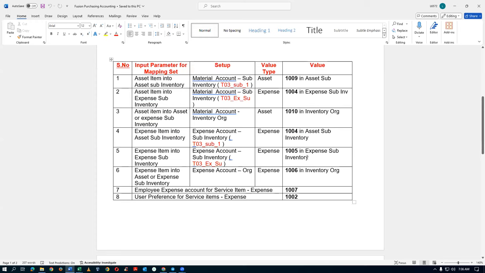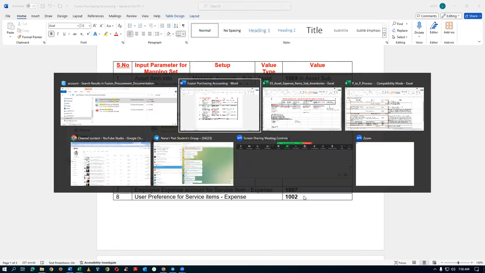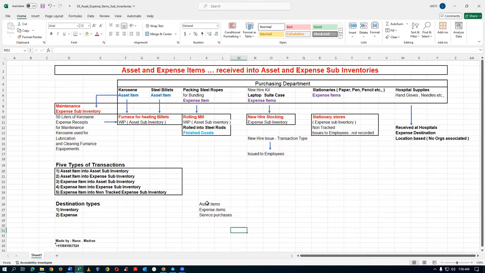Fine. So I normally use this to demonstrate these things in a procurement training. So we buy these three items. One is an asset item, one is an expense item, and one is a service purchase. So this training is going to concentrate on destination as expense. Destination expense. Fine. So I will first create a location called Ames Hospital.